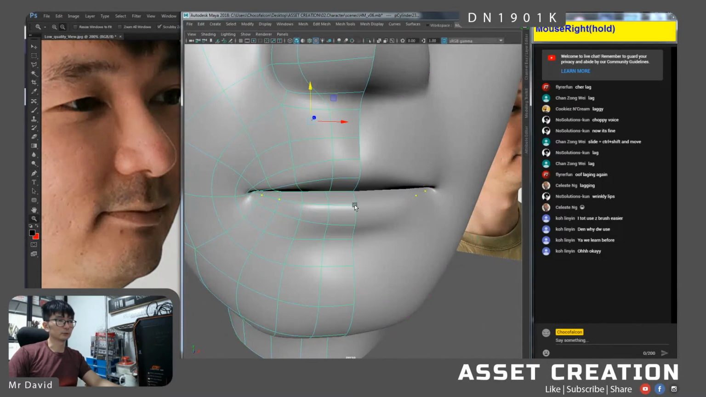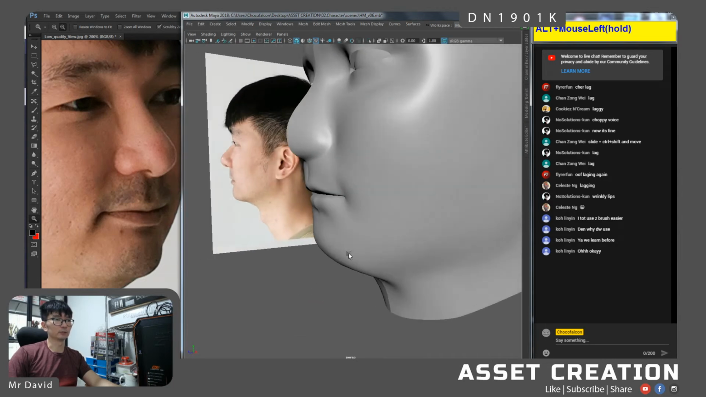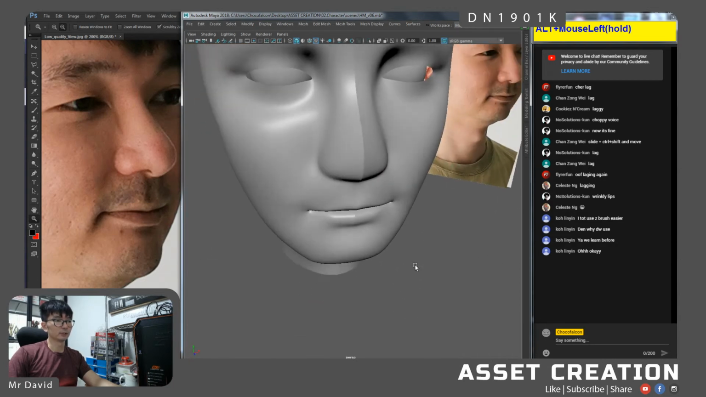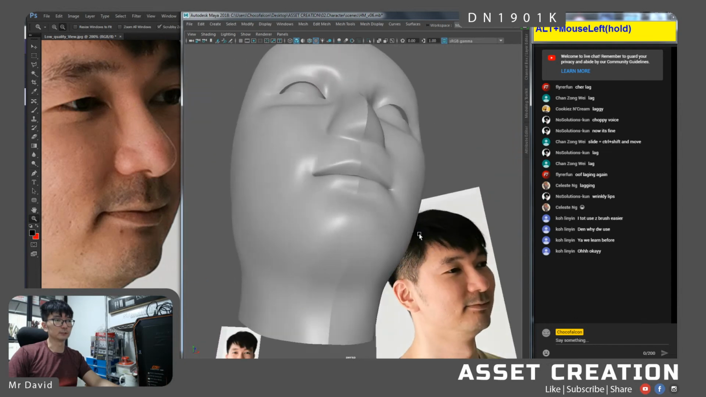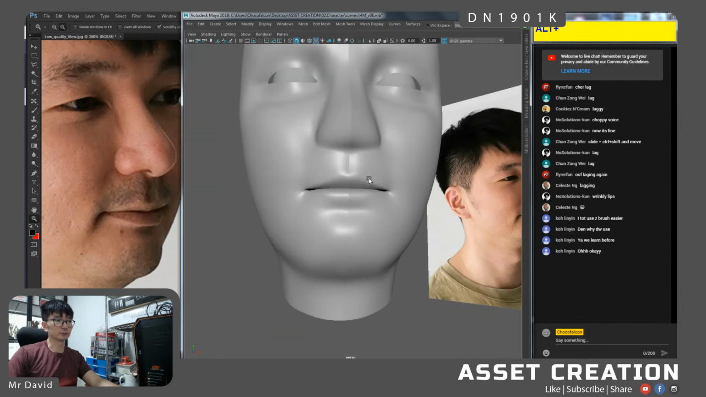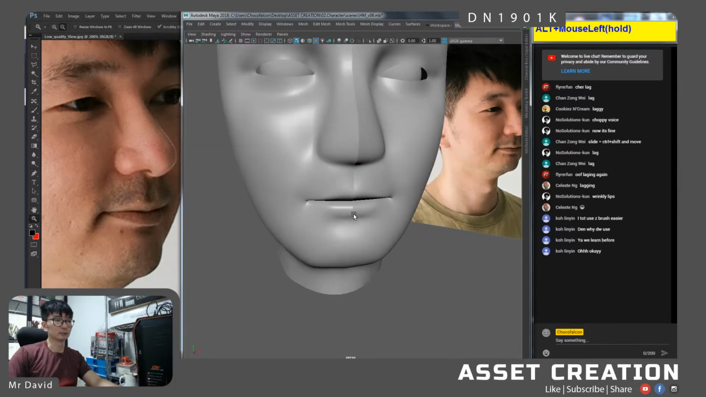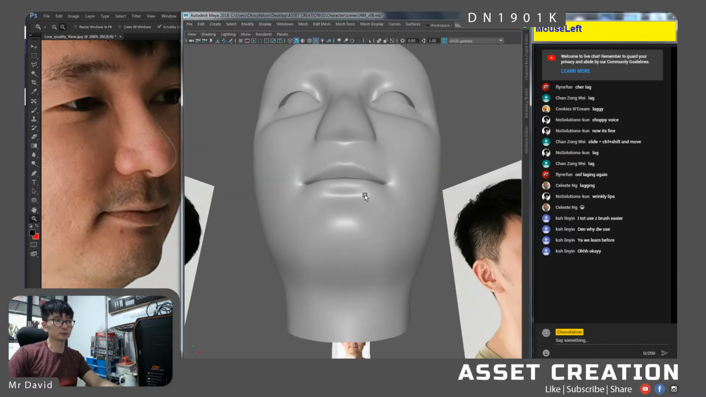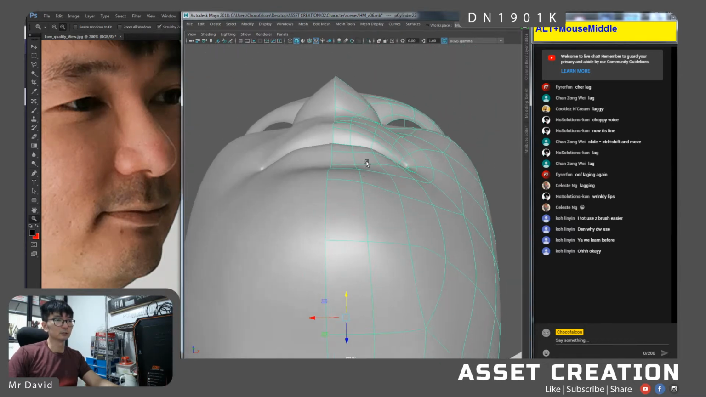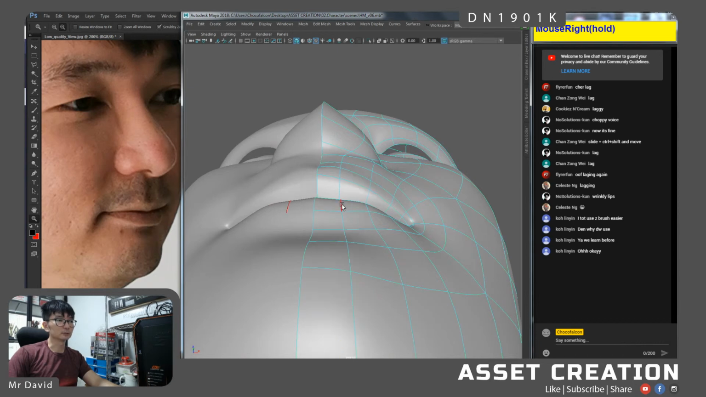Okay, so once I more or less have the shape of the lips, which is what I want, then I will go into chamfer or bevel the edges to give me the very hard edge around the lips and the lower body, lower lips. For now, I think I still have to tweak just a little bit more. So just give me a bit of time.